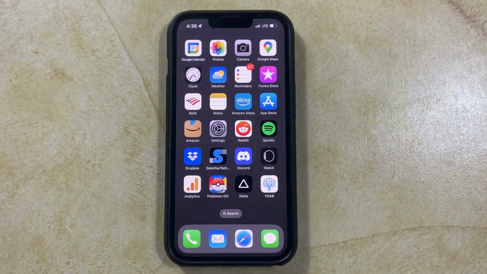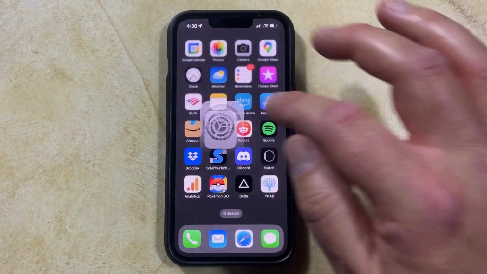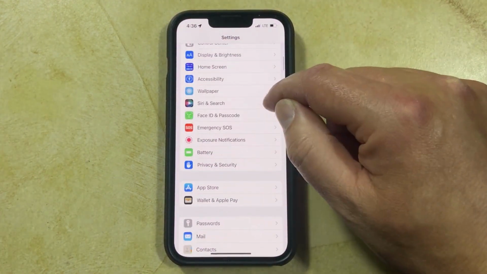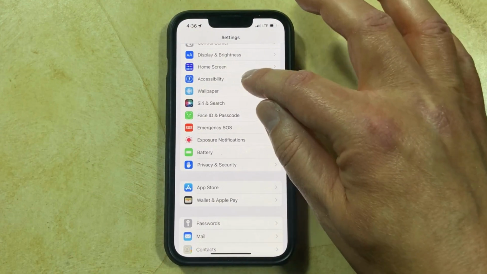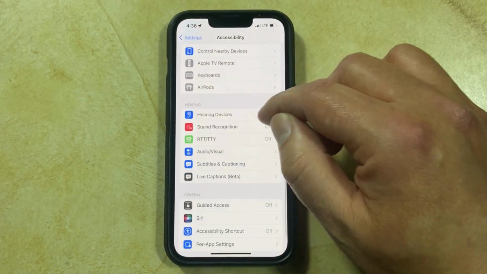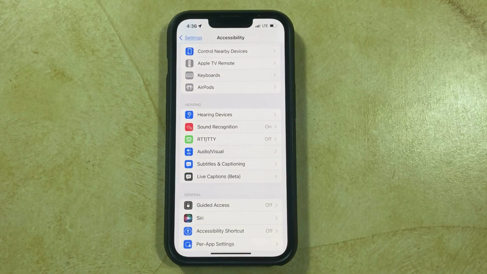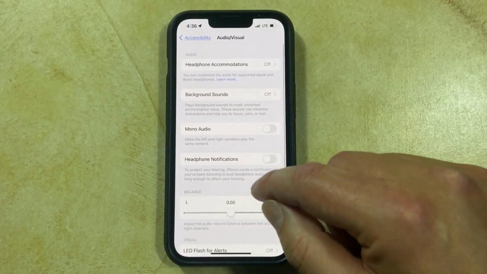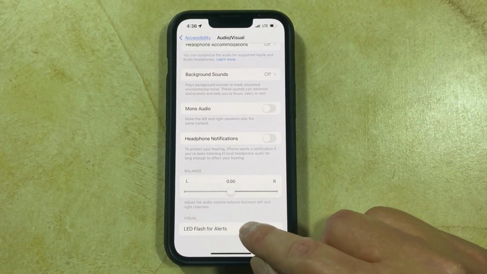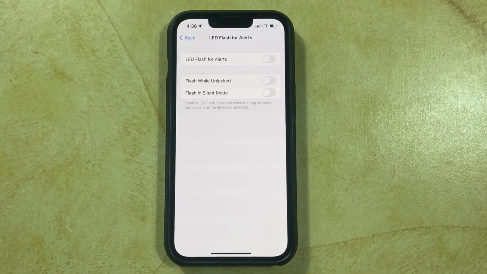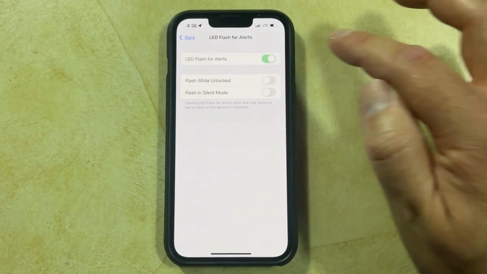Now let's check out the tutorial. If you want to turn on or turn off the flash notification setting on your iPhone 13, then you need to open the Settings app, scroll down and select the Accessibility option, scroll down and choose Audio and Visual in the Hearing section, scroll to the bottom and tap LED Flash for Alerts, then tap the LED Flash for Alerts button to turn it on.